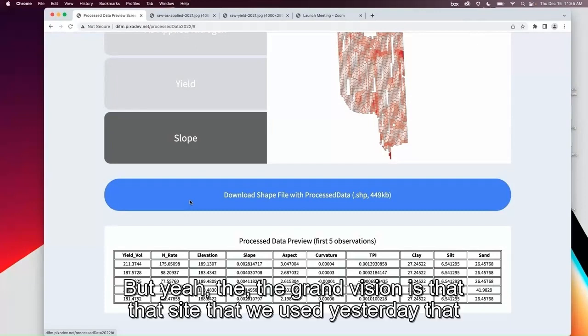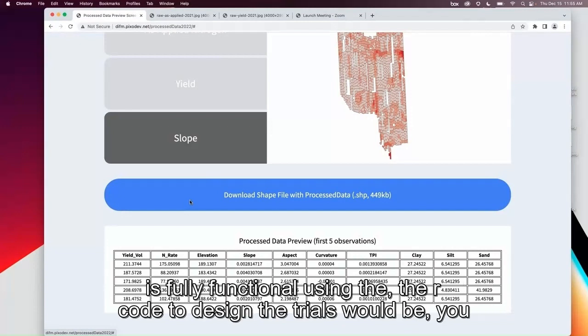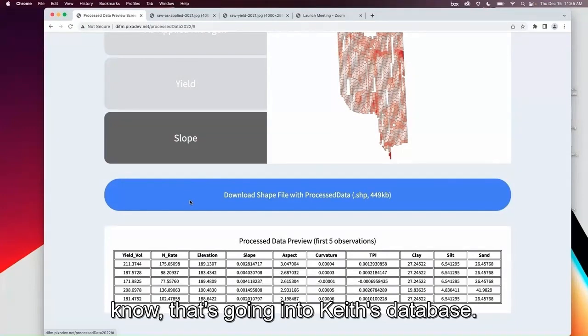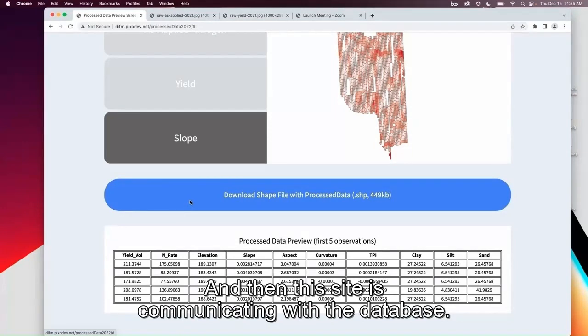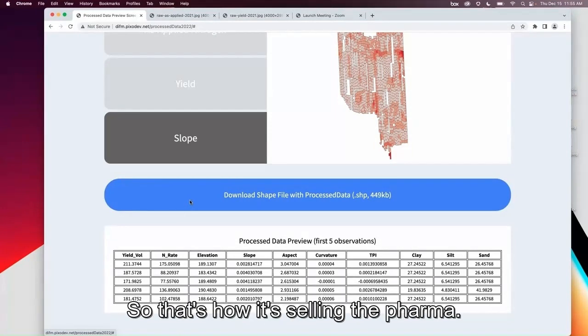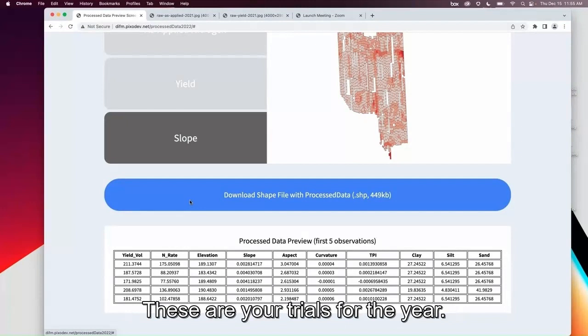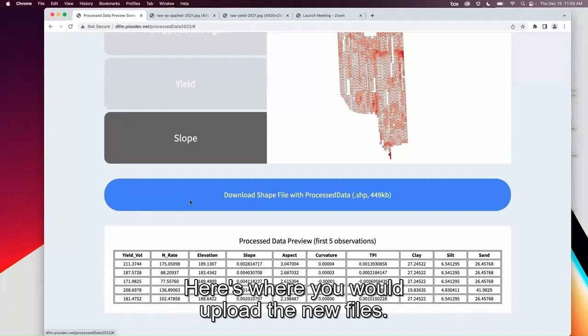But yeah, the grand vision is that site that we used yesterday that is fully functional using the R code to design the trials would be going into Keith's database. And then this site is communicating with the database. So that's how it's telling the farmer, these are your trials for the year. Here's where you would upload the new files.